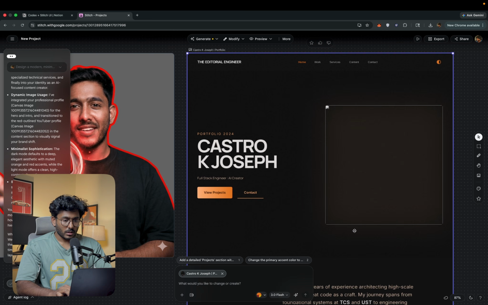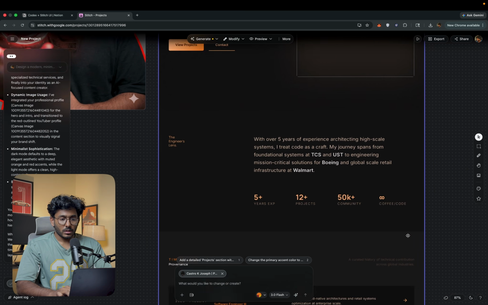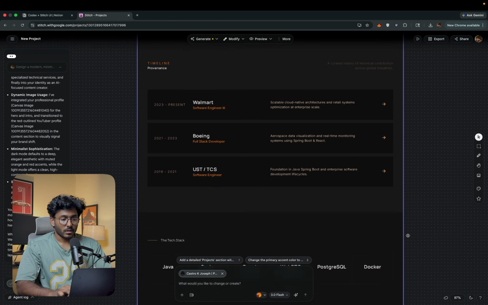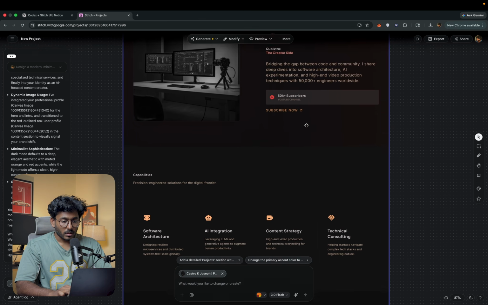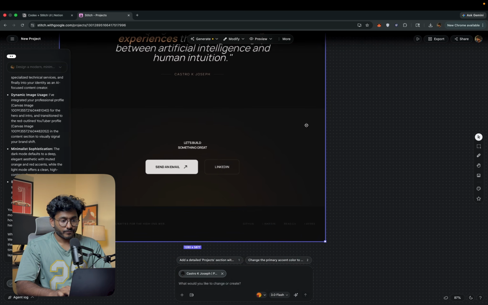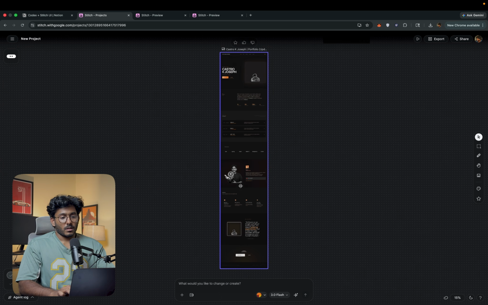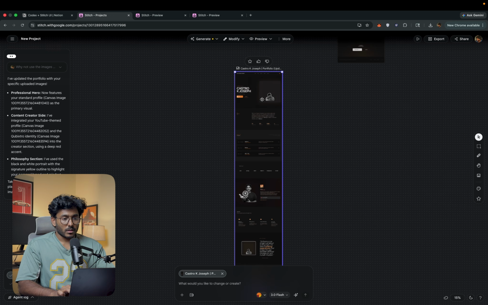All right. So the initial design is done, but the problem is it didn't use the images that I've given. I have given 3 images, and none of them are being used. All right. Now that I've asked it to use the images, it used them, but they're not good.